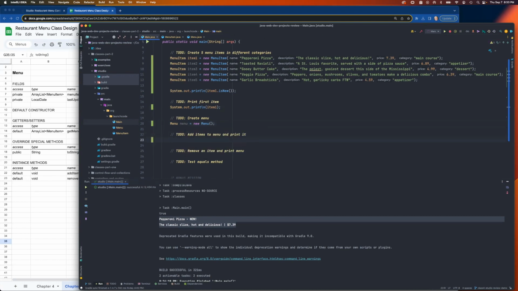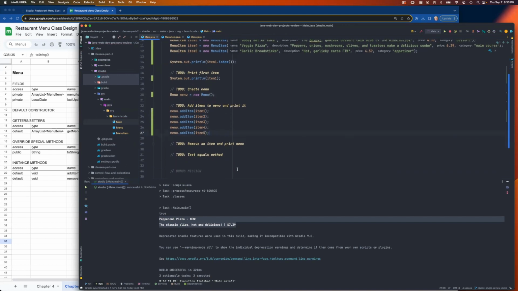So let's call our new add item instance method and say menu.add item and give it item 1. And then we can do it again, menu.add item, item 2, and so on and so forth with all 5 items. So we'll do 3, 4, oops, and 5. I don't know if that saved me time or not. And then we can print it here and just say print menu and test that.